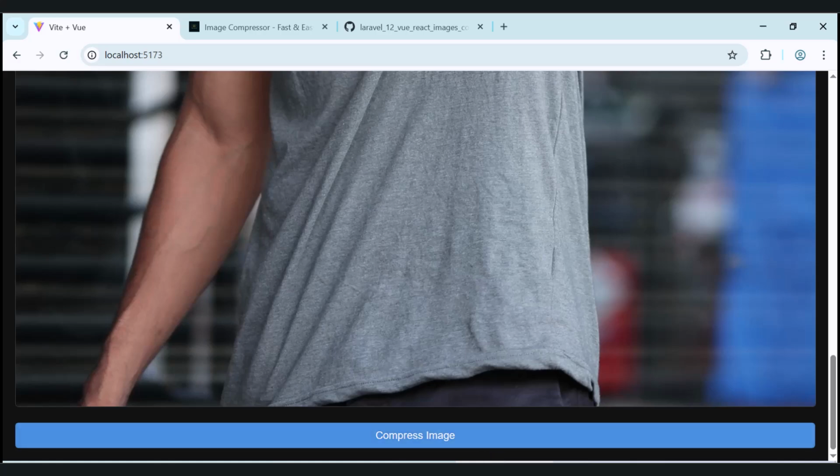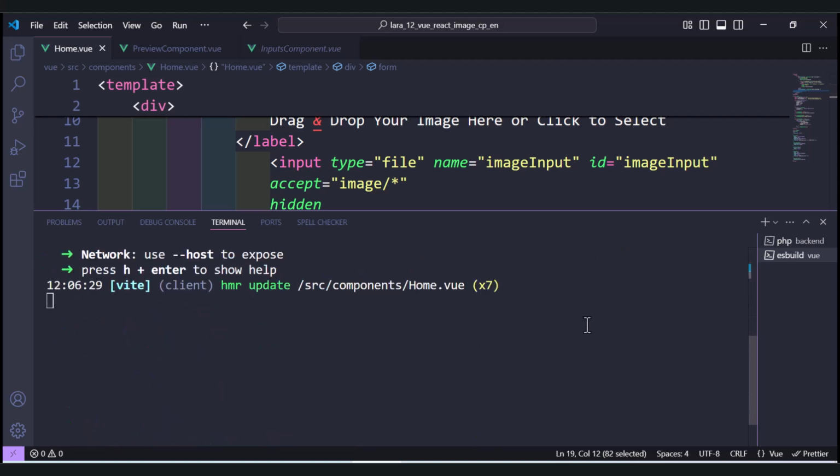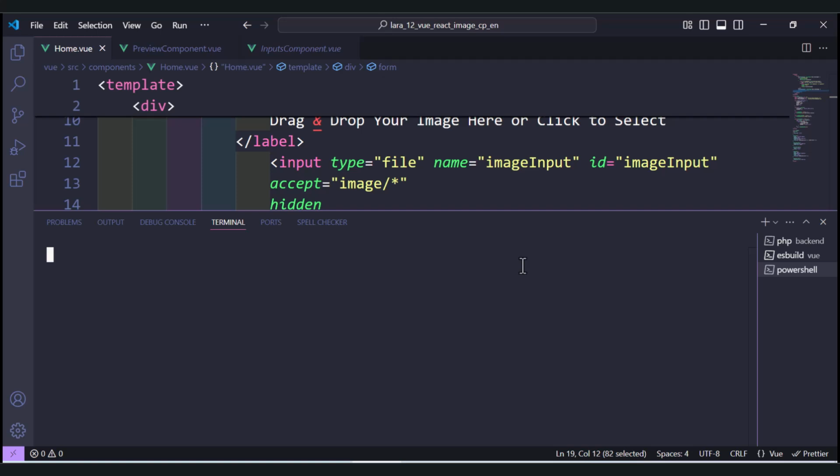So now, once we click on this button, we need to send the request to the backend. And to send the request to the backend, we need to install some packages. So we need to install Axios, so we can send the request to the backend. And also we will install another package, which is Vue Toastification, to display the toast notifications.